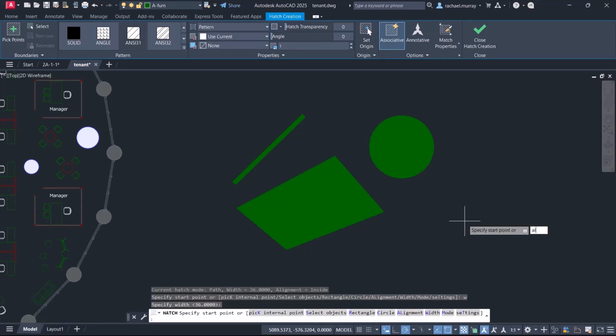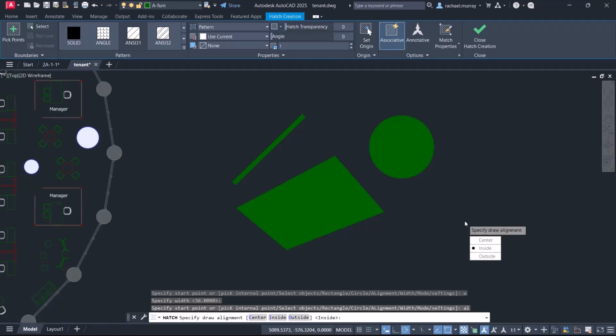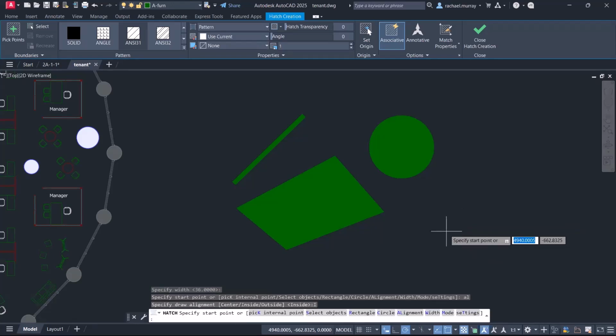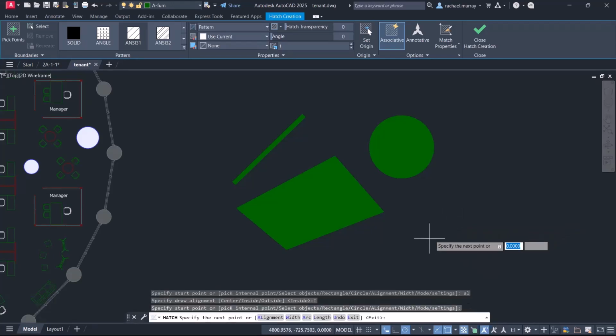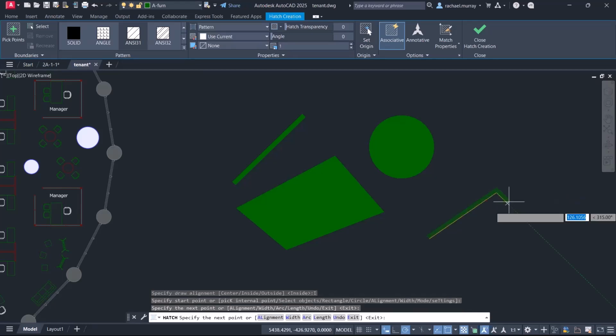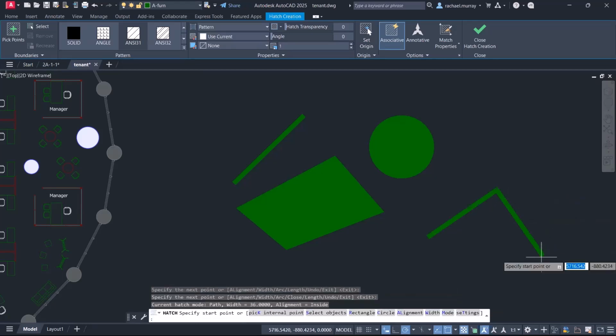The alignment lets you decide if you want to do center, inside, or outside. Center means that your width will go half on one side and half to the other side of the line that you're drawing, whereas inside and outside, the whole width will be on one side of the line that you draw. Now, whilst you can't change this after you've started, there is a good preview there so that you can double check that you have selected the correct inside or outside. And I can just click in a line, press enter, and now I have my hatching there.